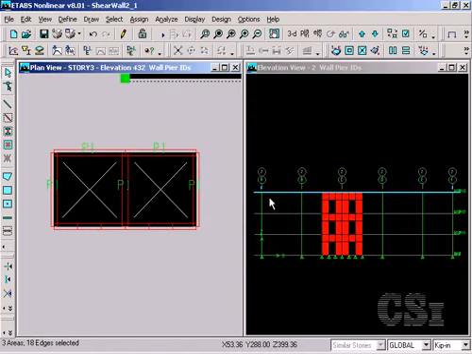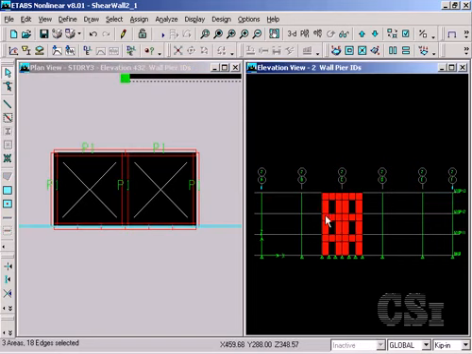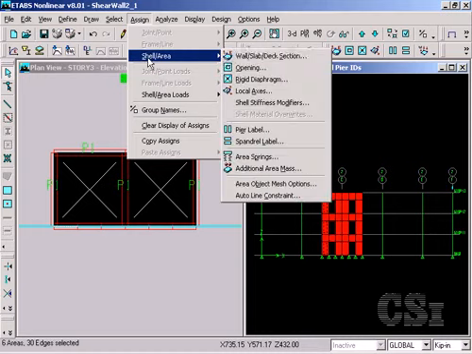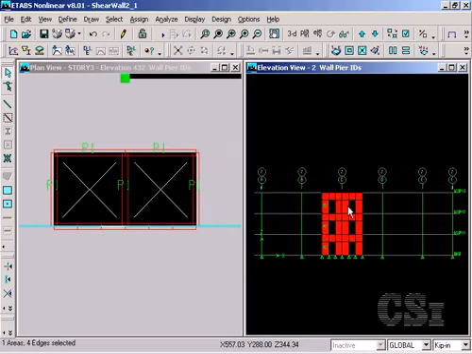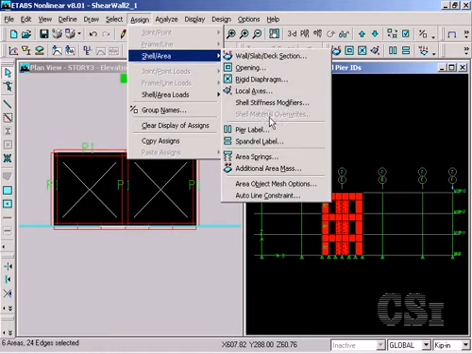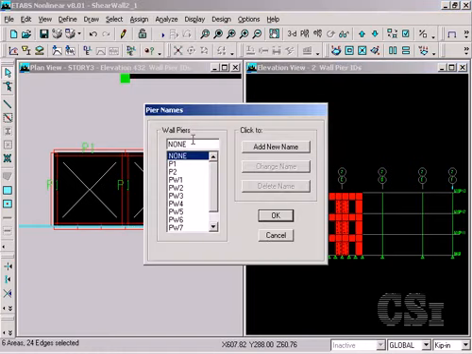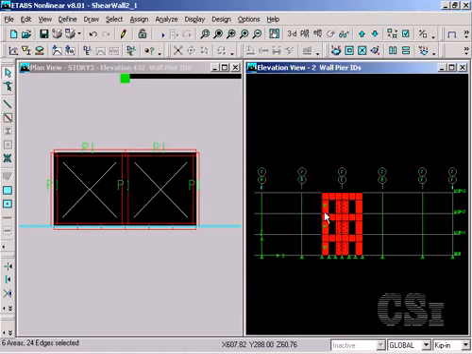Next, switch the active view to the elevation on the right. For this wall, we will define a total of 3 piers. Start by selecting the leftmost pier elements and assign a pier label of P2. Select the center elements and assign P3. And assign P4 to the pier elements on the right.